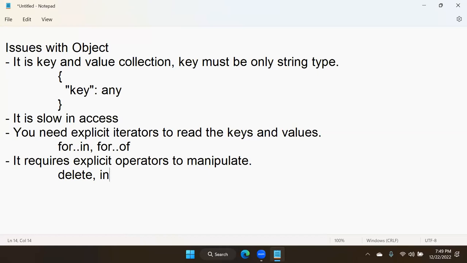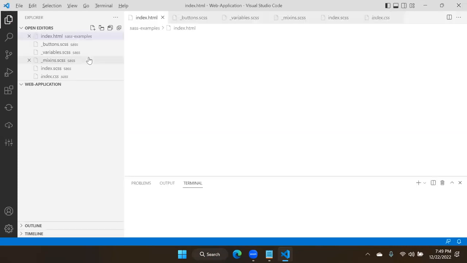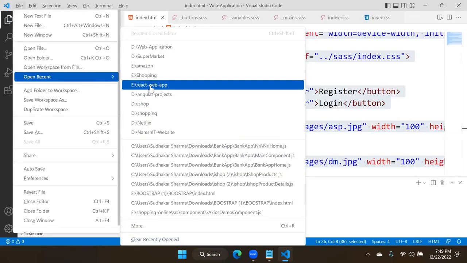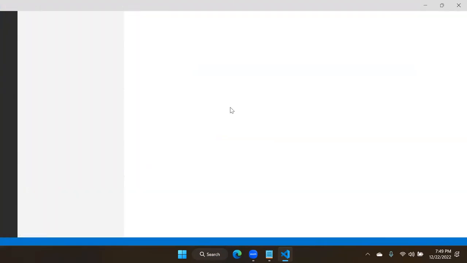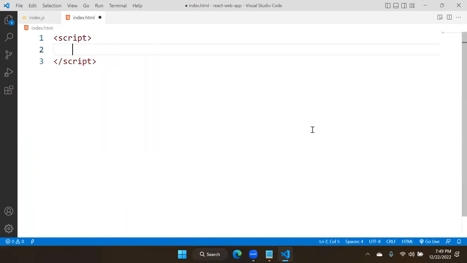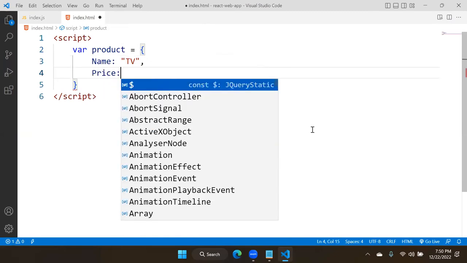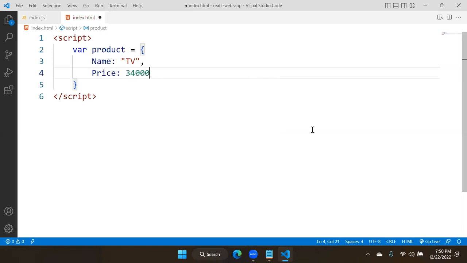For example, I will show you. Let's see. We will open our project. In this project, I will just show you the basics. Let's say I am creating an object. To create an object, product is equal to a block, so it represents an object. In this object, we have name. Name is a property, and the property contains some TV. And we have a comma, price. Price is another property, meaning another key, and its value is something like this.